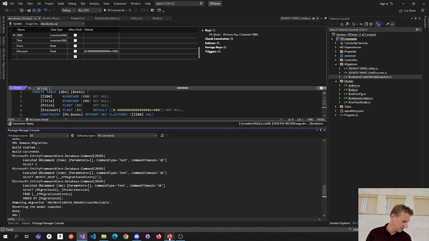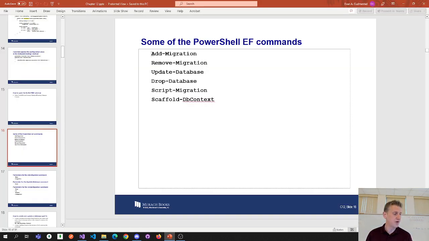What else is there? So we've learned a new way of using add migration. We've learned remove migration. No, sorry, we're going to learn the new update database. Add migration is just the same. Drop database. Well, we've been doing that. Right? We know how to drop the database.